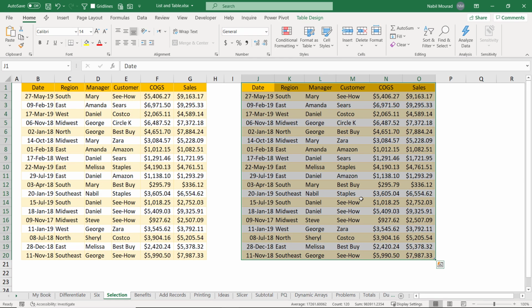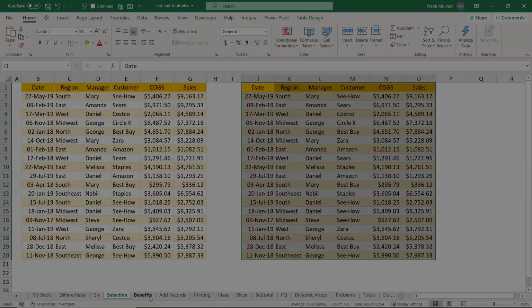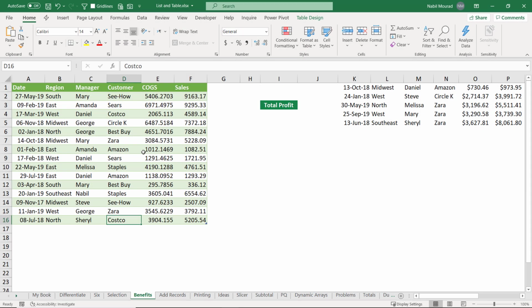Different methods for selecting a list and a table. Some of the techniques are exclusive for a table. We converted a list into a table, and we learned the only benefit of switching back into a list is to maintain the formatting, but we do have lots of benefits in a table. Let's talk about that. In this worksheet, I have a table, and I would like to explore the benefits that I'm getting by converting my list into a table.